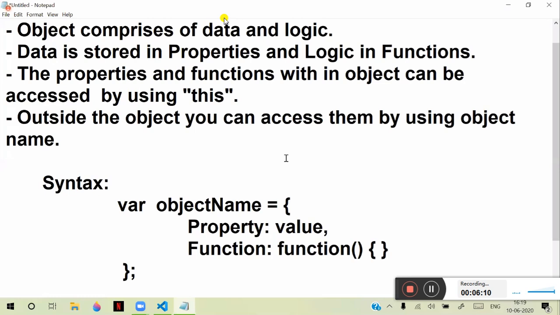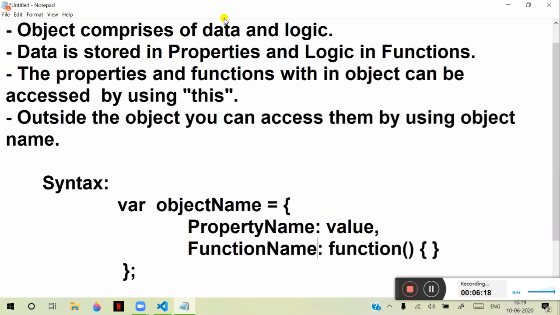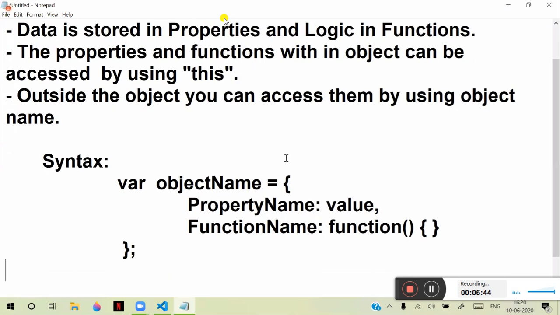So we can have a property name, and we have a function name, and any functionality. Technically, an object comprises of both data and logic. Data is stored in properties, and logic functionality is stored in the functions. That is how actually it works. Okay. Next we will see how it works.